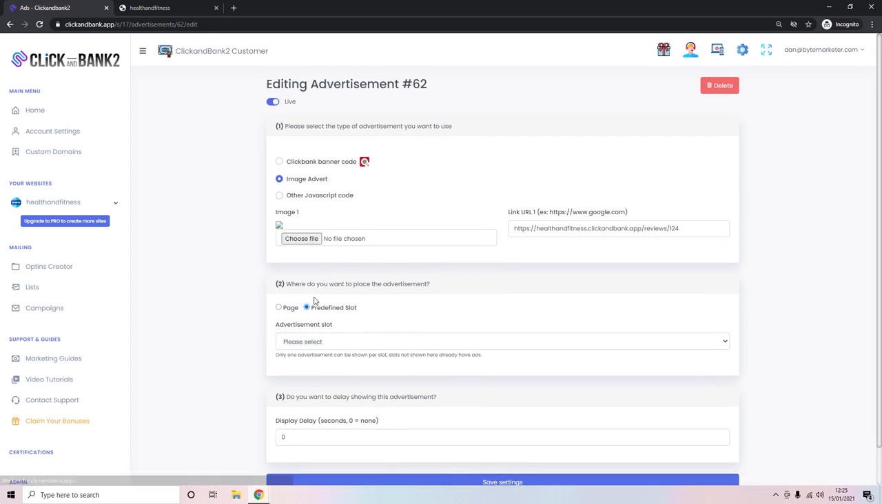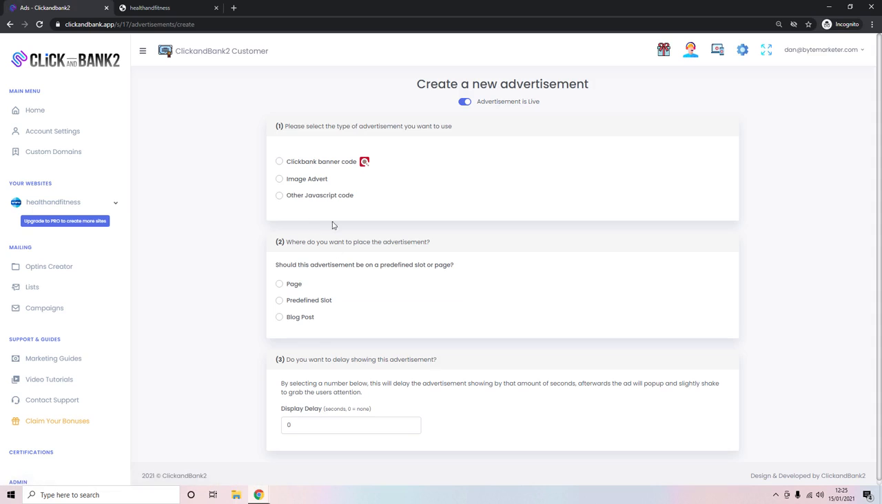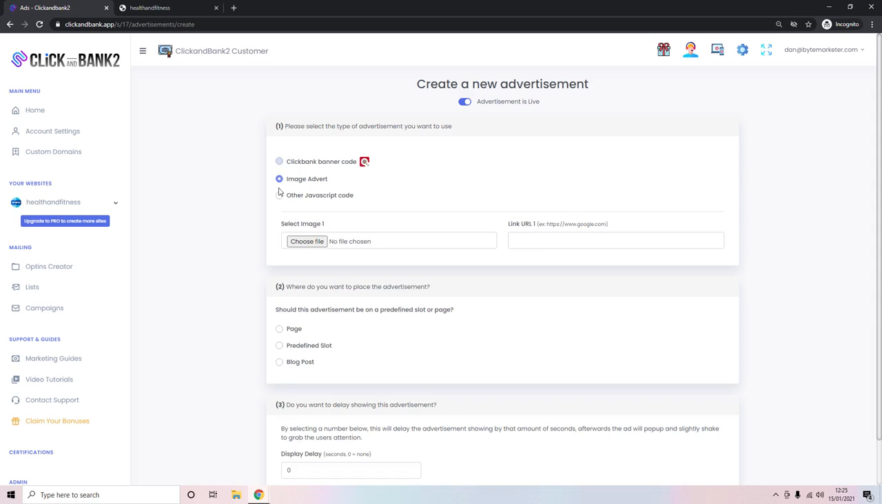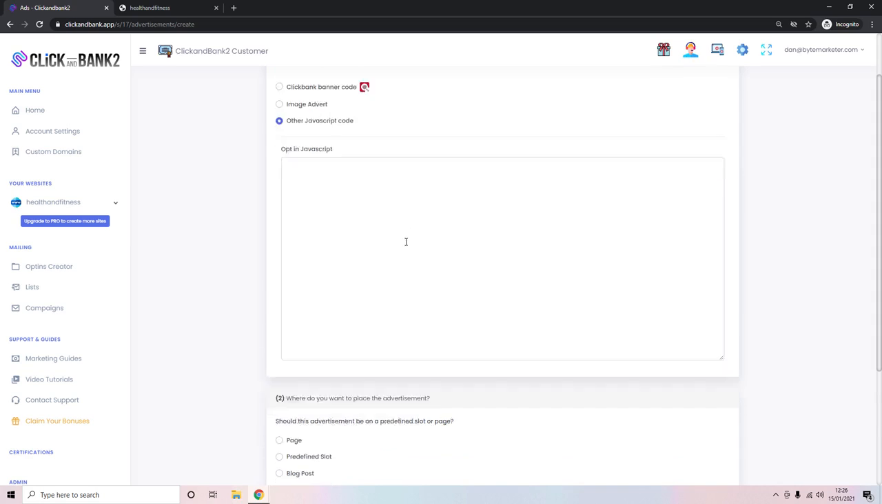You can go in here, you could change your images, you could choose where they go. We give you lots of different options, or you can create your own advertisements here. So for example, we could maybe want to do a ClickBank banner code. All you would do there is paste the banner advertisement from ClickBank. We could also have a traditional one where you upload your own image and then enter a location for them to go to. Or you could even enter your own JavaScript banner ad. So for example, if you wanted to use AdSense with your site, that's where you would embed your AdSense code.